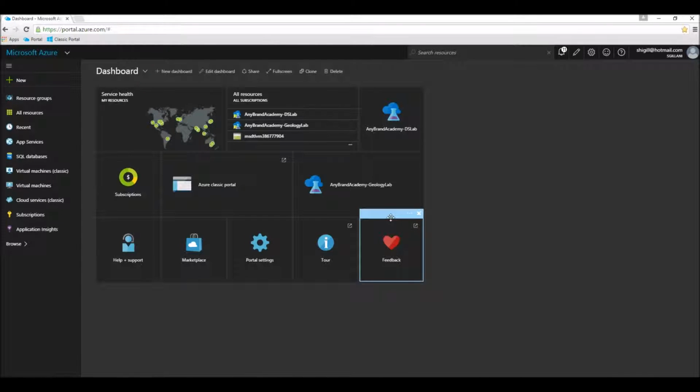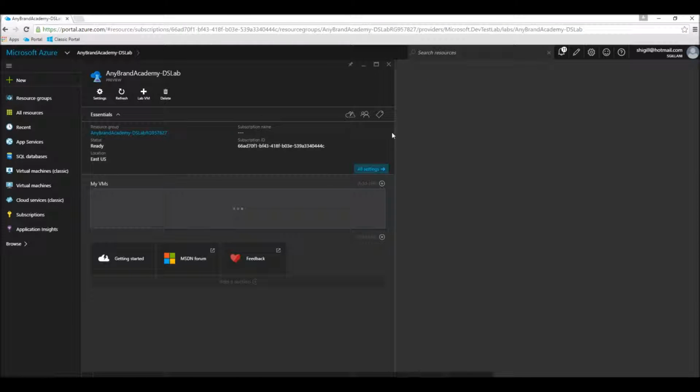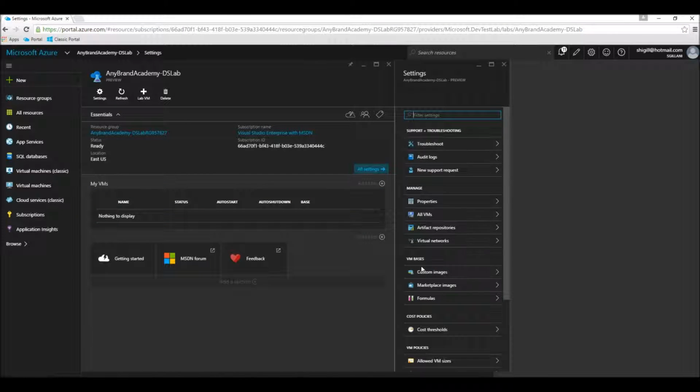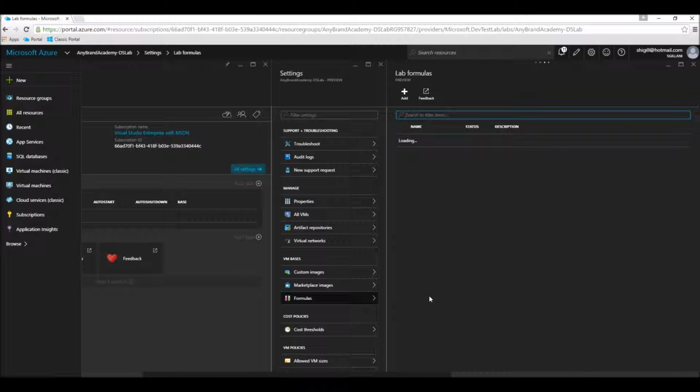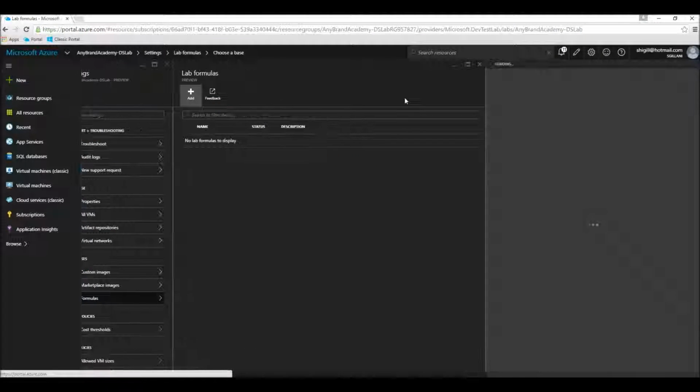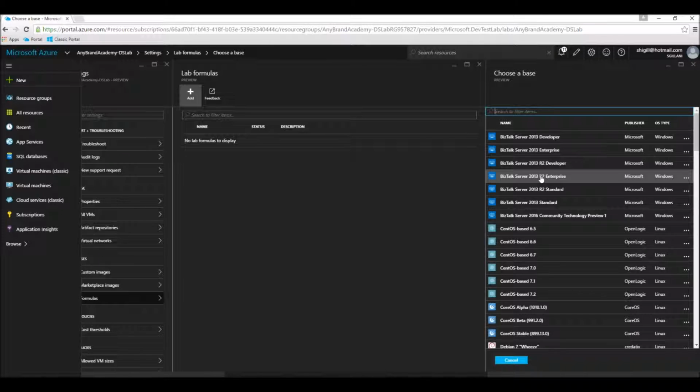In this section, we will see how to provision a virtual machine using data science labs formulas and custom images. So let me select my data science lab. Let me click the formulas button. When I click on the add button, I'm presented with the base operating system images available in Azure's official repository and the marketplace repository.